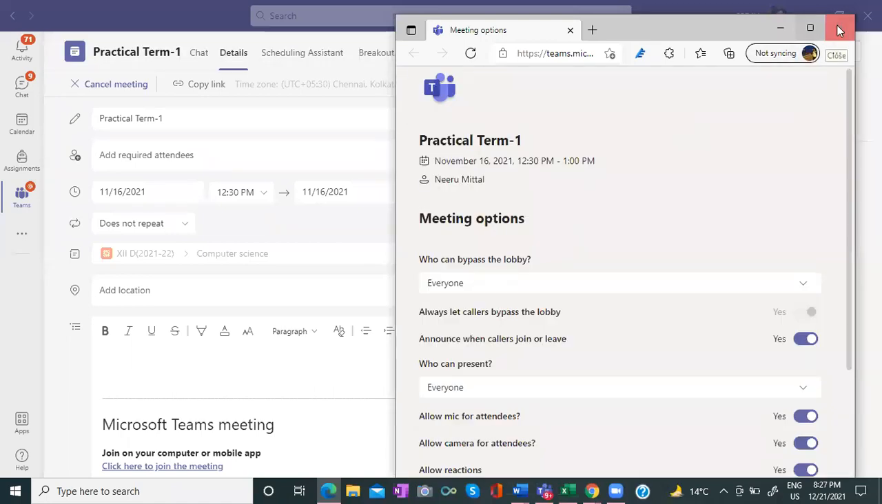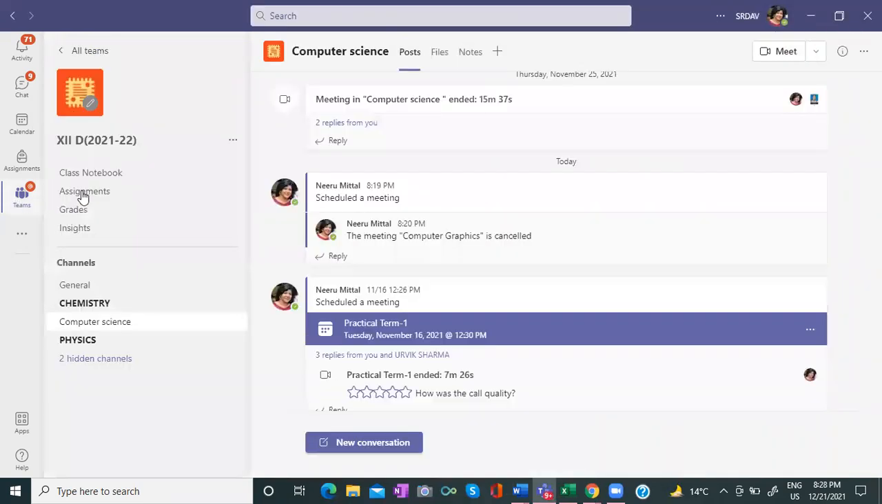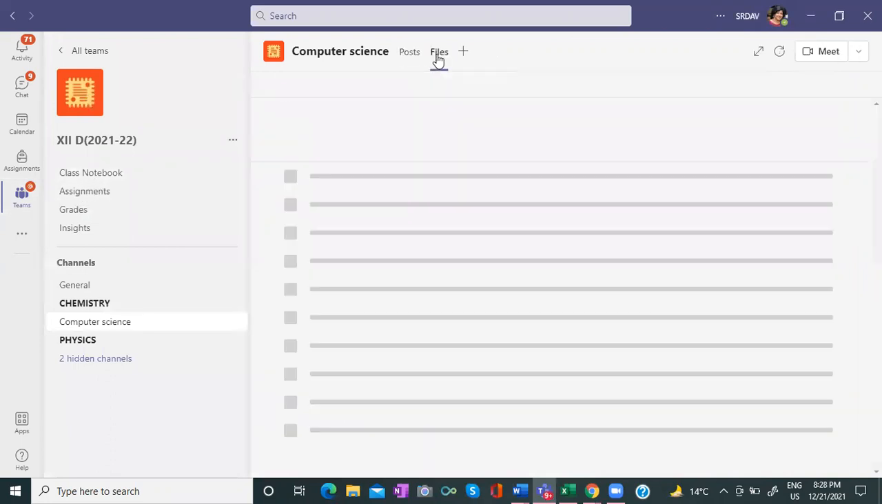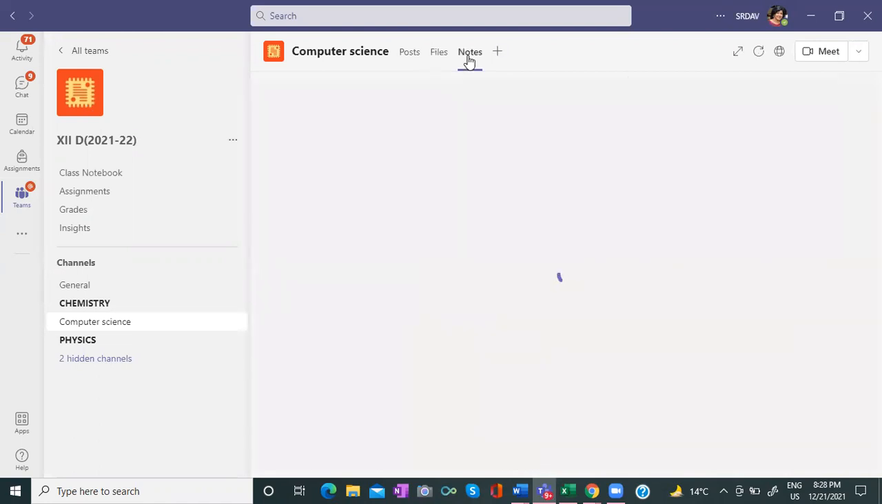Right now, coming back to Teams again, there are posts, there are files. I can upload files here. Like here, I have files for all my students. They can upload their work here. They can create a new folder, download, and so on. There are notes also. I can have notes here.